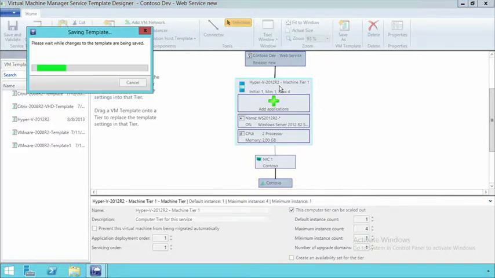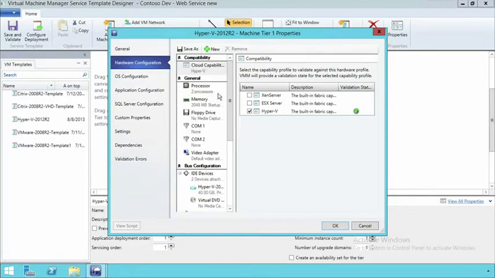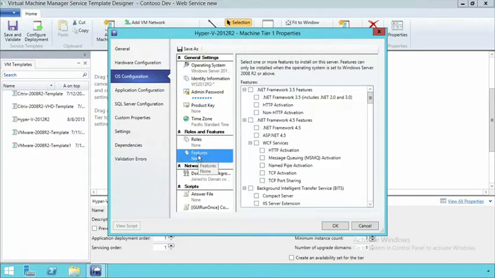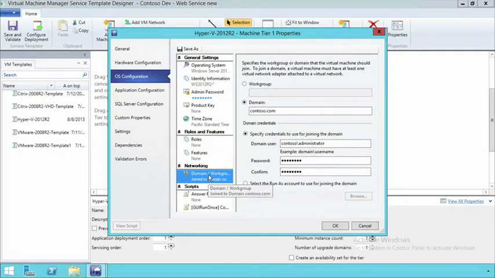If I look at the properties of that virtual machine, I have the hardware configuration, which is running on Hyper-V. It has a certain number of processors and everything attached to it. I can specify the OS configuration, and here's where if I wanted to make changes, I could specify things like what features are attached to it. So I want .NET 3.5 installed inside of there, or maybe I want a specific role, like I want to enable the DHCP server role or something like that. I can specify those things, so when this service is deployed, those roles or features will automatically be created. It's joined to a domain, and I can specify all that information.